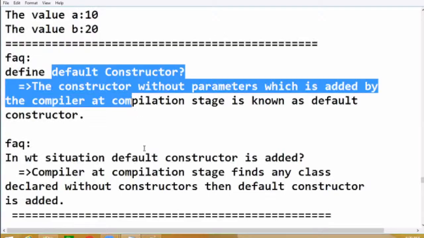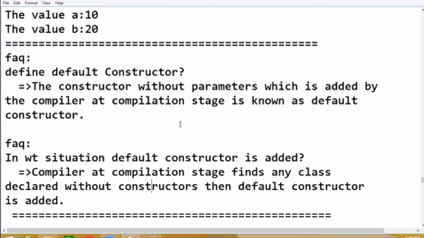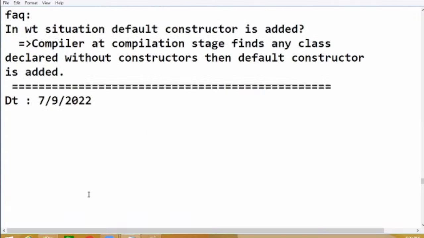Default constructor: the constructor without parameters which is added by the compiler at compilation stage, we are calling it a default constructor. In what situation is the default constructor added? When the compiler at compilation stage finds any class declared without constructors, then the default constructor is added. All have understood this statement? Right, okay.